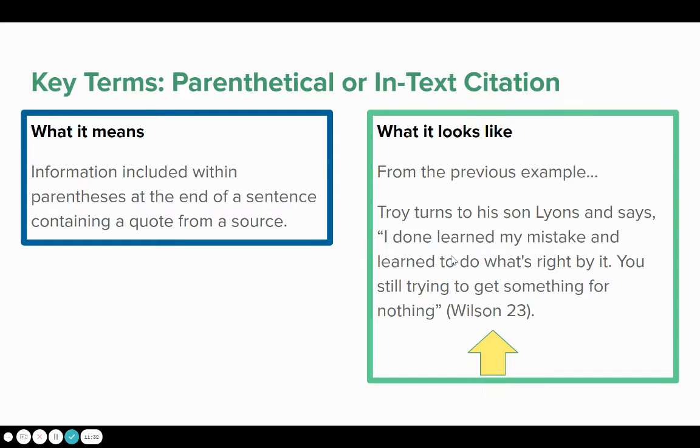I'm going to show you what this looks like in practice. So in your essay, you have to have parentheticals or in-text citation. These are the same thing. We use these two terms interchangeably. In-text citation is also called a parenthetical. A parenthetical is anything inside parentheses. So the in-text citation or the parenthetical comes at the end of the sentence that contains a quote or a paraphrase from the source. So this is what it looks like.